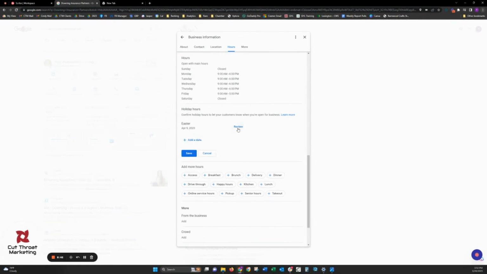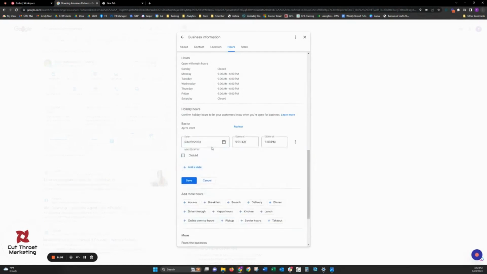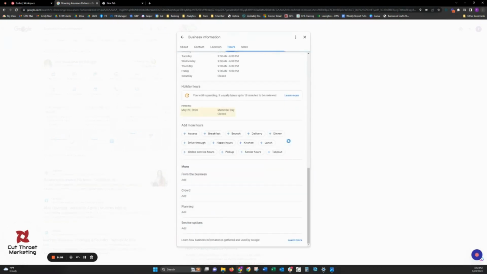But either way, this is Google suggesting that there's a good chance that they are going to be closed on April 9th. April 9th, however, is a Sunday. This company is already closed on Sundays, so I'm not going to worry about it. But if they were perhaps going to be closed for Memorial Day weekend, then I might go ahead and click through to May and mark them on the 29th of May as closed and hit save. This way, customers will now know they're not open for business that day.